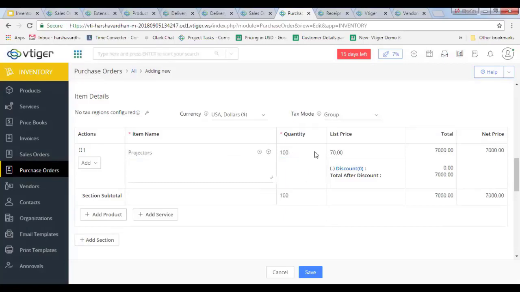So you can also notice the list price is different, which is 70, which is the price at which I buy from my vendors. And the actual price which I sell at is different, which is let's say $100. So that's how it is. And save.